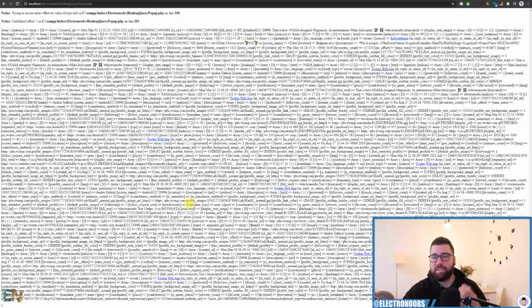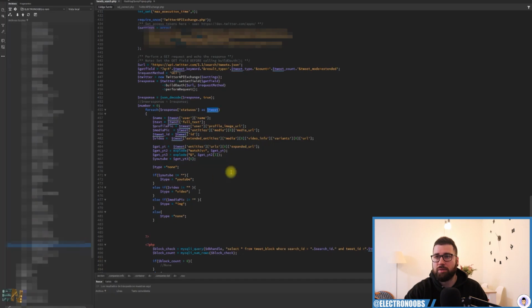Anyway, since it's very easy to get lost in this text, we use this. For example, if you want to get the text, you get the full text. If you want to get the picture, you will get it from there. Anyway, let's go back to the code. So for example, we have saved all that text inside of this variable, and now if I want to get the name of the user, all I have to place is the tweet array, the position user, and then the position name.